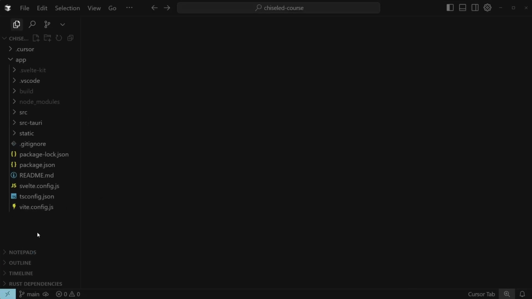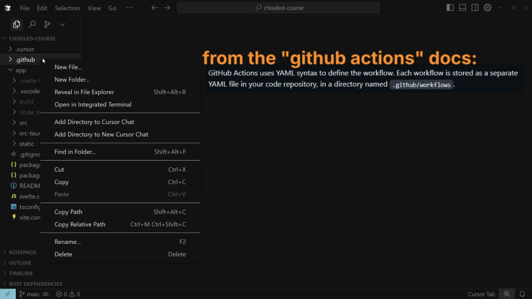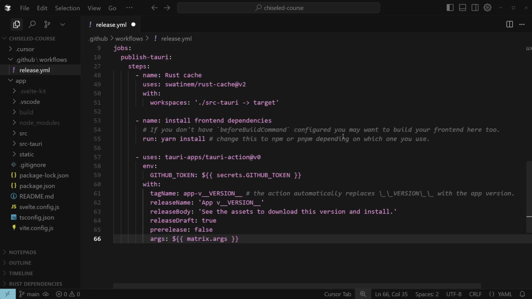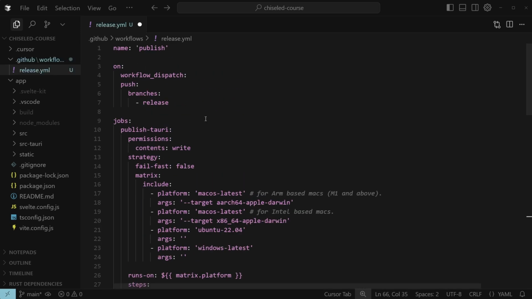And then in our app, we'll make a new folder. It'll be .github. Inside of there, we'll make another new folder called workflows. And inside of that, we'll make a new file called release.yaml. And we'll paste that workflow. And we're going to simplify this quite a bit.